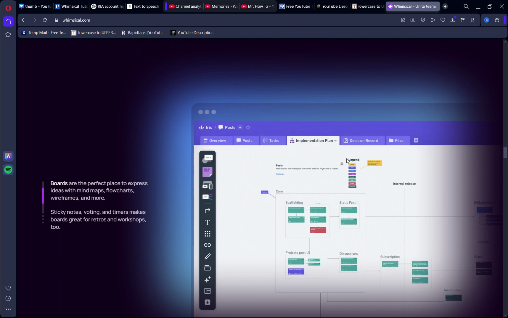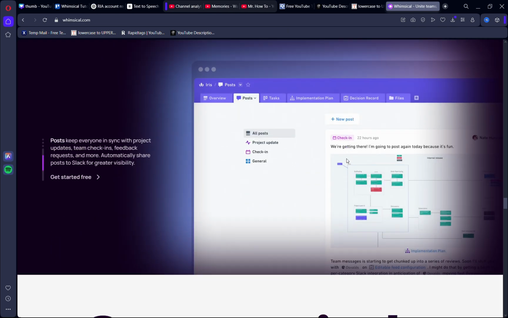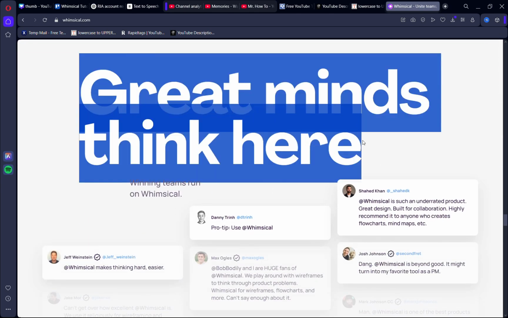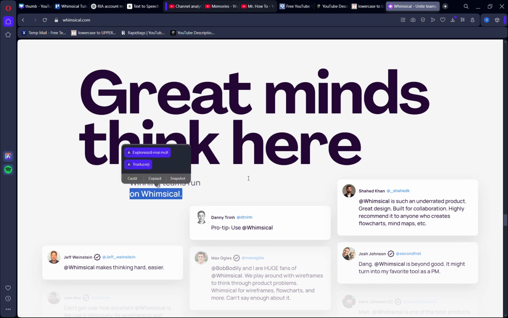Step 5. Export your diagram as an image, PDF, or share a live link. Perfect for presentations or async work. Whimsical is simple, beautiful, and seriously efficient for visual thinkers.